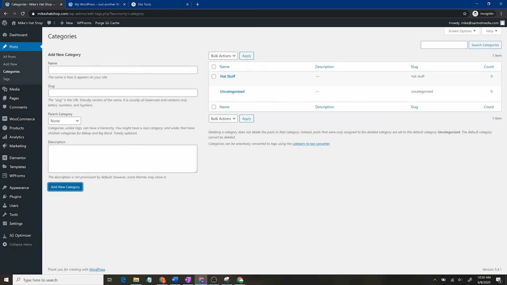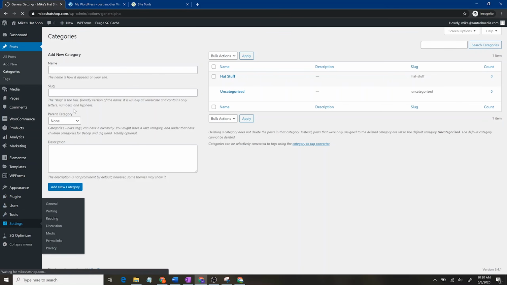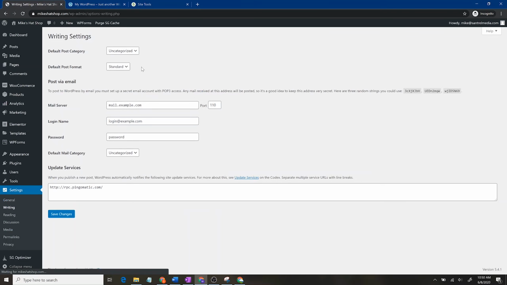You probably want to add a description for SEO purposes, but otherwise, maybe we want that to be our default. So if we go back to writing settings right here, we can make our new default hat stuff. So when we write a post, it doesn't go uncategorized. That doesn't look very professional. So setting hat stuff maybe is a better default for most of your posts, especially if they're all going to be pretty much in the same category.